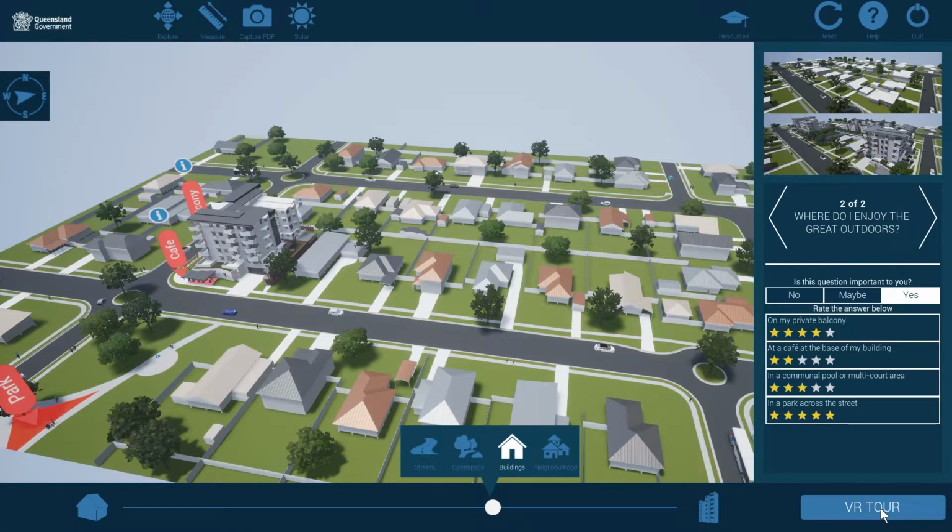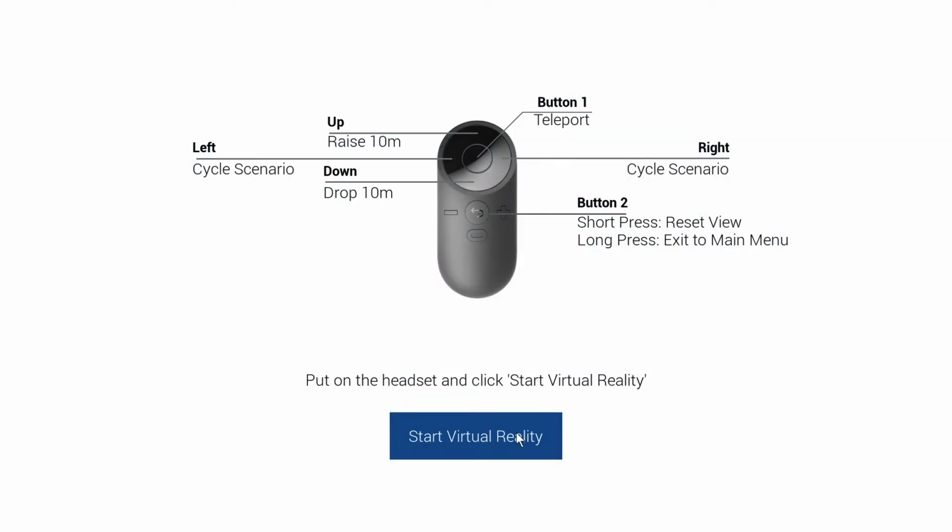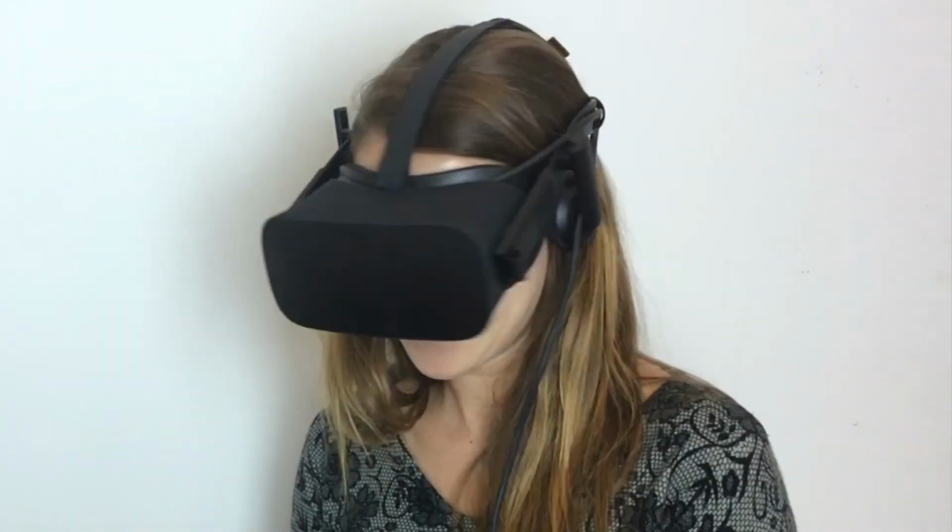Finally, if we have an Oculus Rift, we can launch a virtual tour of each of the schemes. Just before we get this experience though, we're prompted to answer a few simple demographic questions. This won't take us long, but the information it provides is very useful to decision makers in both government and the private sector. And here is our virtual experience.